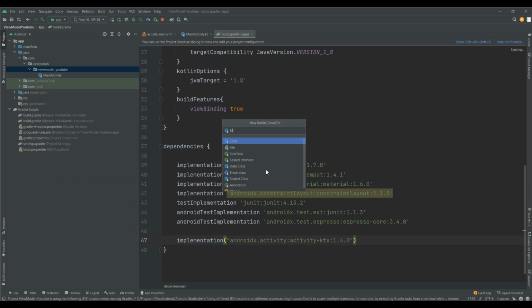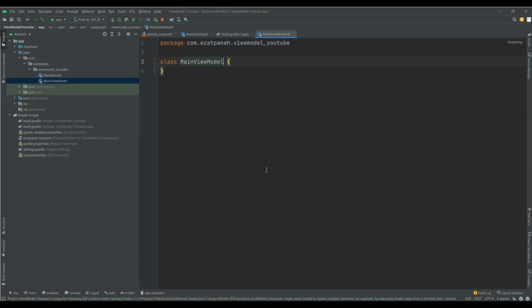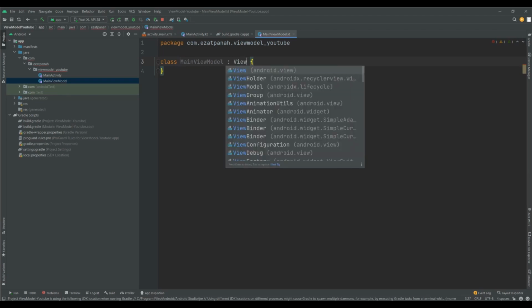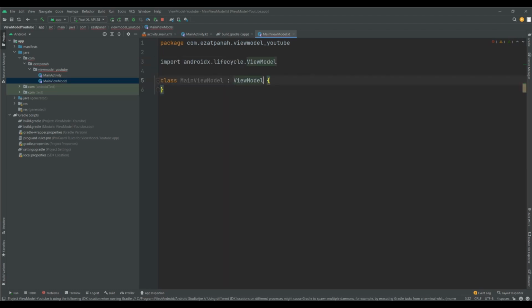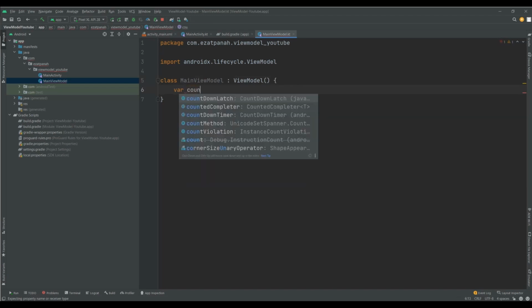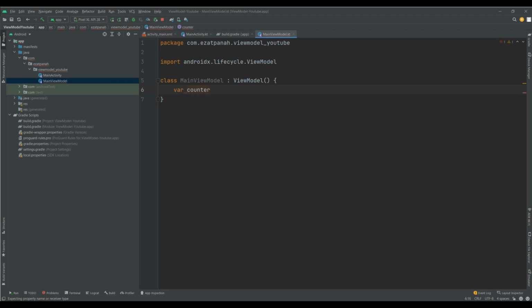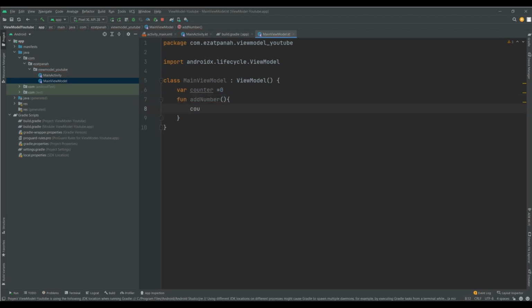And now I should create a ViewModel class. And this class should be extended from ViewModel, yes, this one. And inside my class, I should create a variable, first of all, counter 0. And also add a function that uses the variable, and okay.